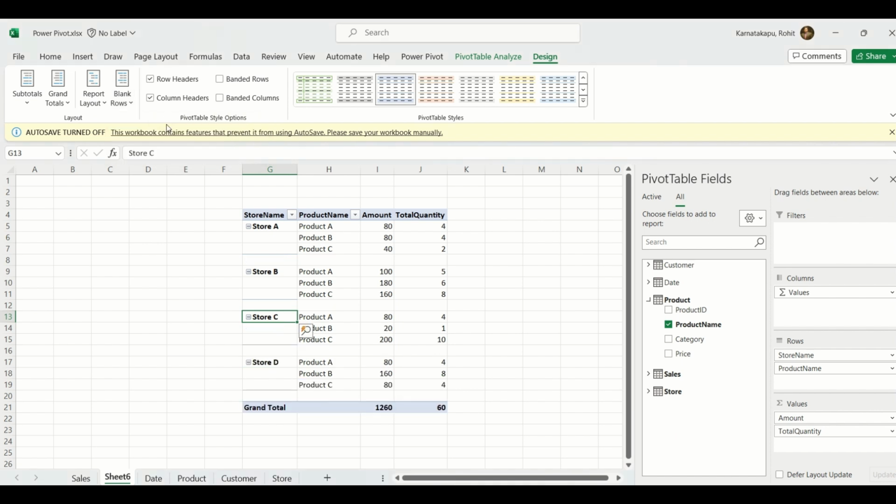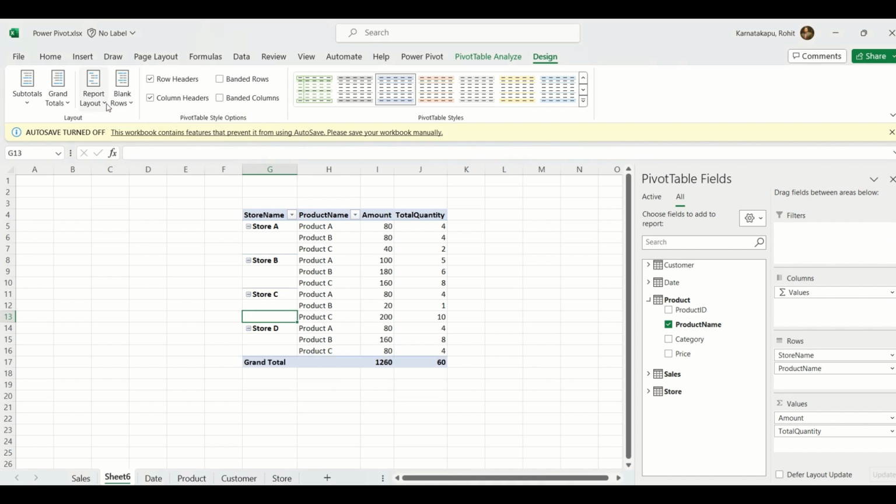And if you want these values to be filled out instead of showing blanks, inserting a blank line after each item is not the correct way. Instead, under report layout, choose repeat all item labels. If you click on repeat all item labels, wherever there is a blank, it will be filled with the required value. Now if you see, for store A, product A has generated 80 rupees, for product B 80, and something like this. So this is the power of relationships.